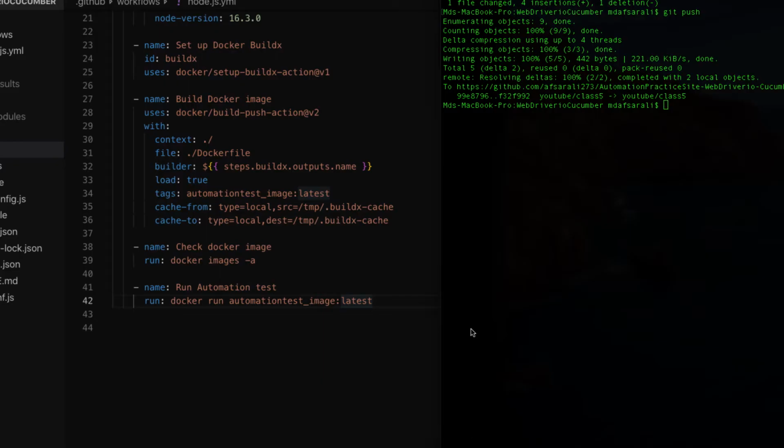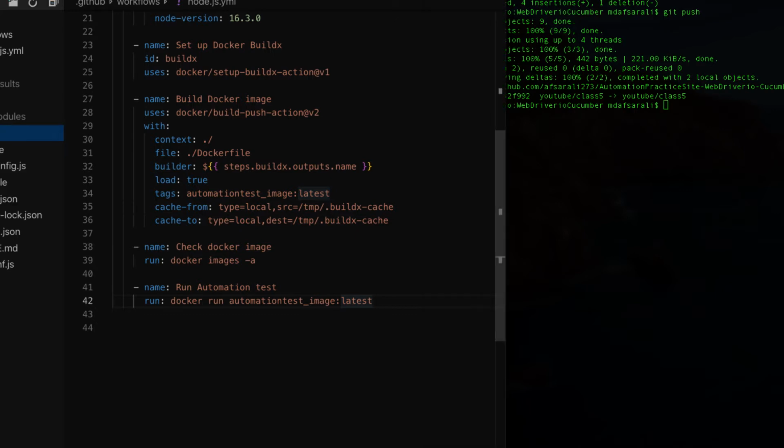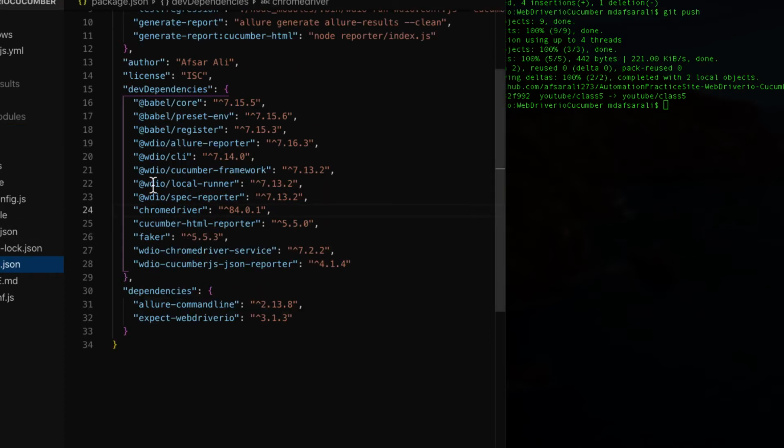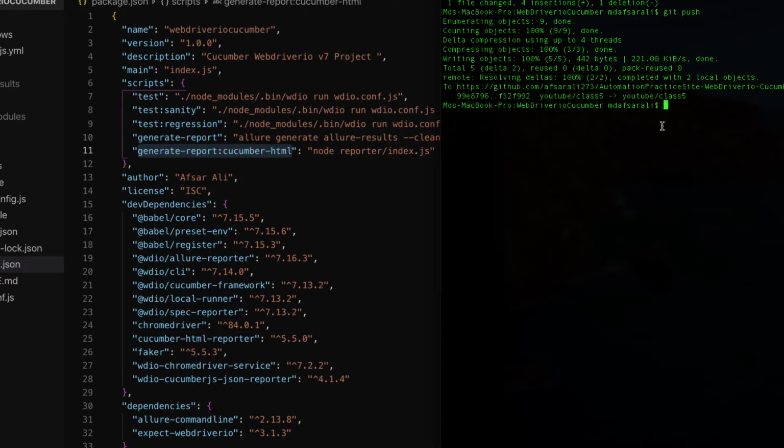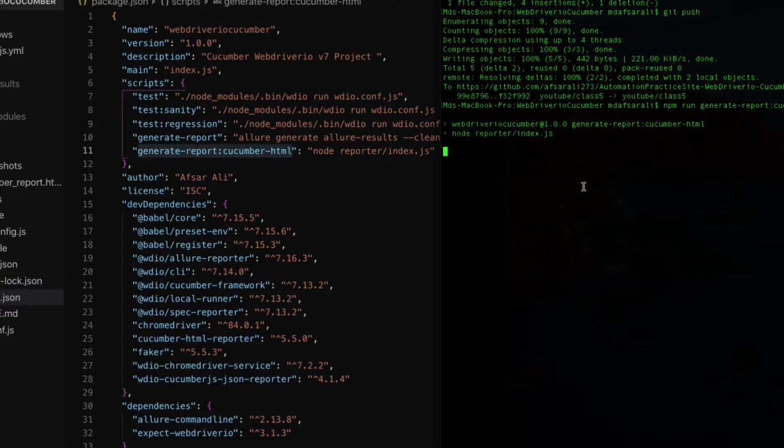As we know, the HTML report will be generated within the reporter folder, right? Because previously I ran this test, now if I want to run the generate Cucumber HTML report, let's see how it will work. npm run this, then I should see a reporter being generated.